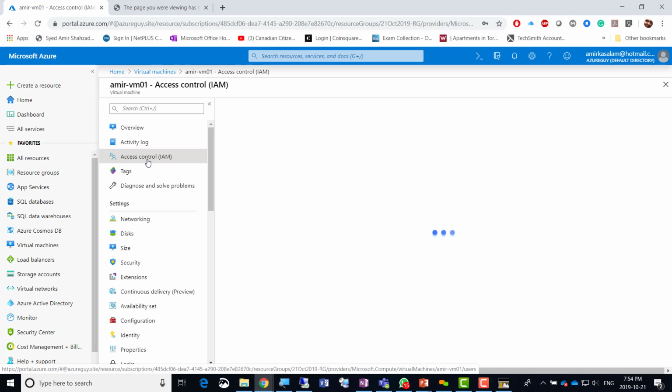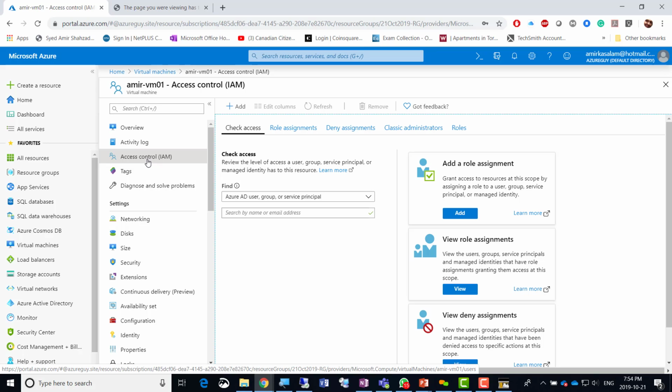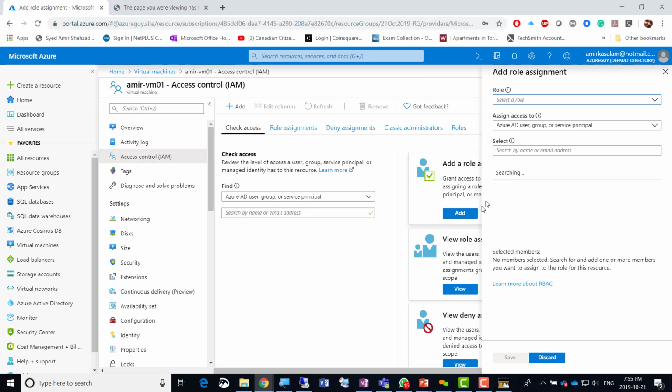Access control IAM, and that is what role assignment you want to give to a user, or you want to deny assignments, view role assignments. Suppose you want some user to actually have some access to this virtual machine other than yourself, you want some other one to handle that, so you can delegate that by clicking add.